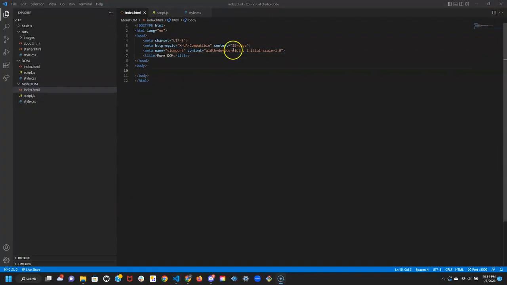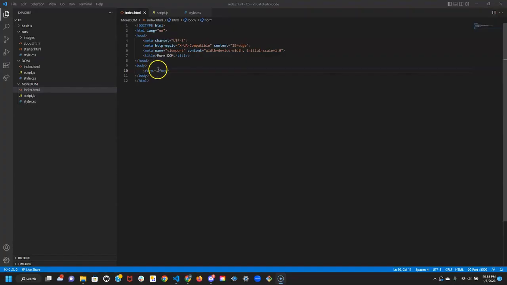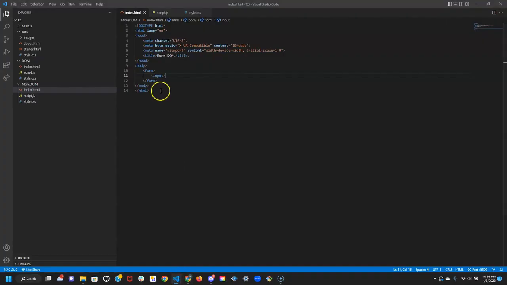Let's go back, and in our body tag, we're gonna introduce another HTML tag that I haven't gone over. It's gonna be the form. Now, if we were to go back to our website, you're gonna see nothing there. Inside of our form tag, we're gonna need to use a couple of other tags. One of them being input. Save. Now we have a little text box, which is the default for the input tag.